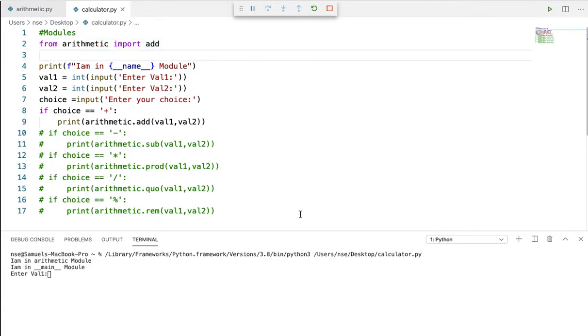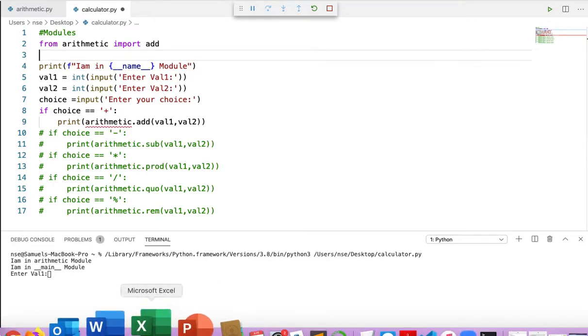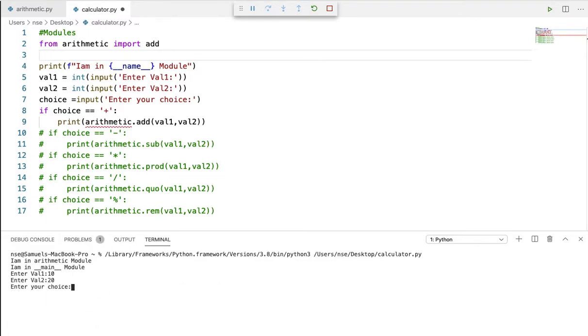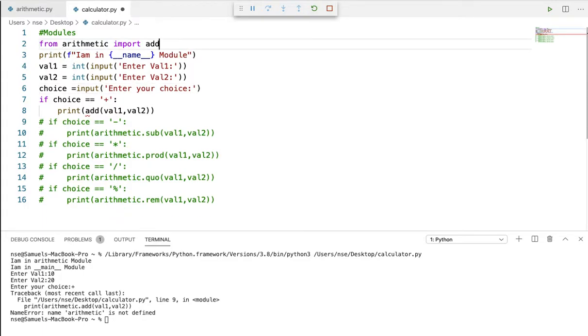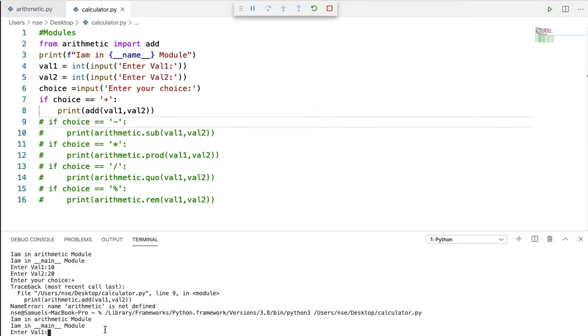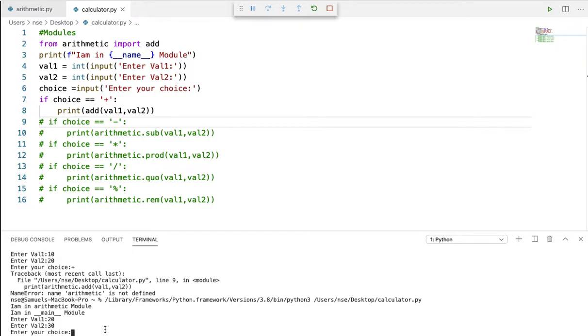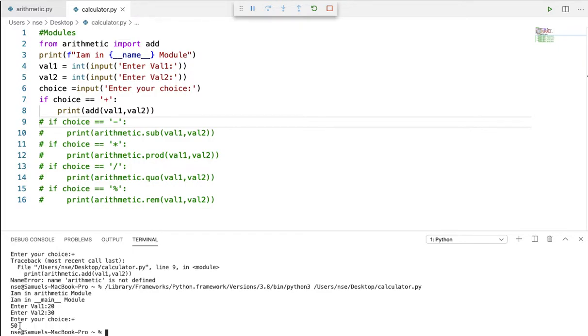So let me run this code again. Say 10, sorry, 10, 20, choice plus. What happens? Arithmetic is not defined. Oh, I'm sorry, I need to remove this. Sorry, I missed it, right? So since I'm saying import add, I don't have to give arithmetic here. It is not required. I can just say from arithmetic import add directly, right? I don't have to give arithmetic everywhere I use it. So it gives you 50.